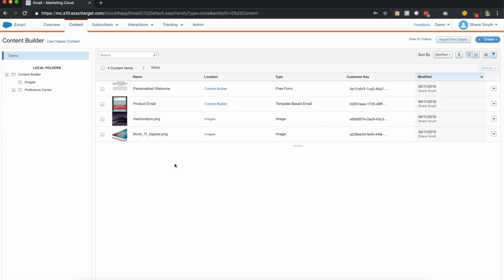All right, so from here, that's the main overview. You're able to dive into each one of these pieces of content or emails straight from clicking on them. You'll very easily be able to see the location here and also the type of content it is. So you can see we have 2 images, we have a template-based email, and we have a free-form content block. And on the right-hand side, you have a couple of options for the different types of content pieces here.